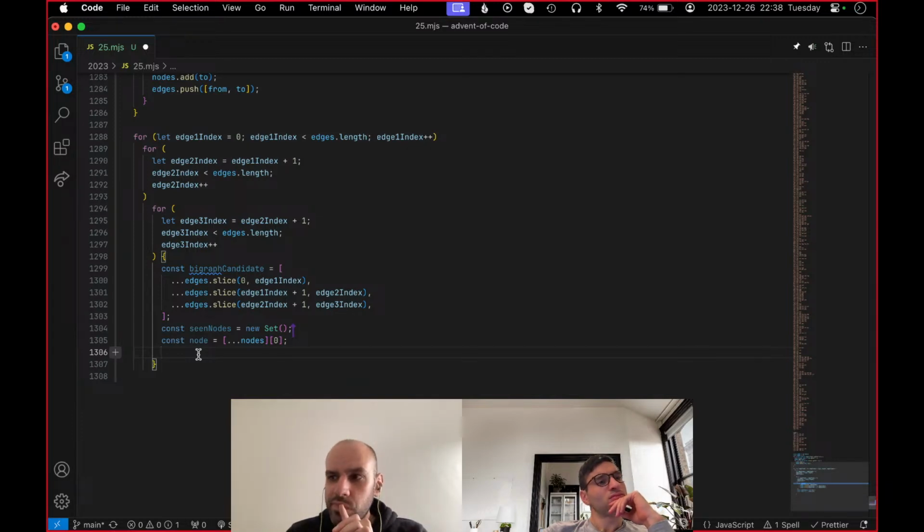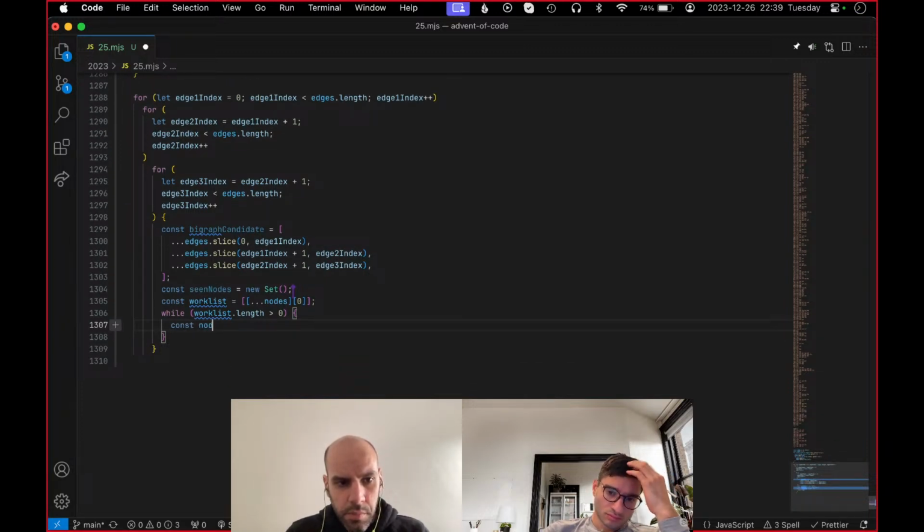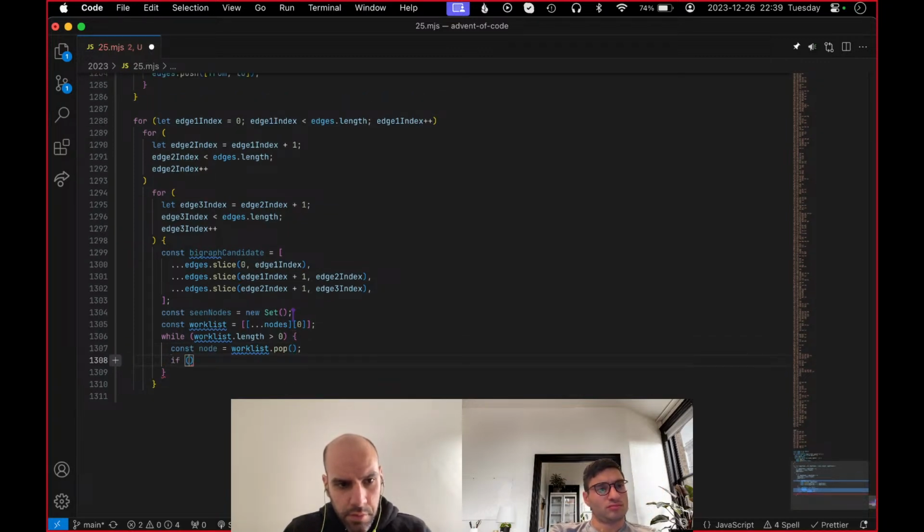So now I will have a work list that starts with this. And while the work list has elements, I will get my node. I will get my work list. I'll pop from it. If my node is in the seeing nodes, then continue.